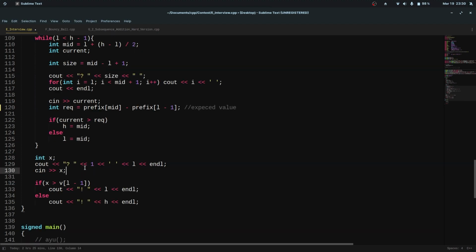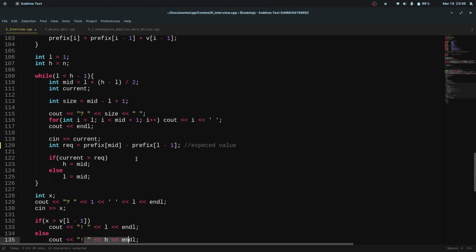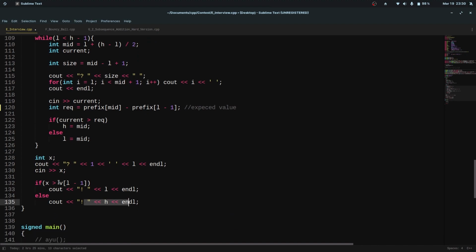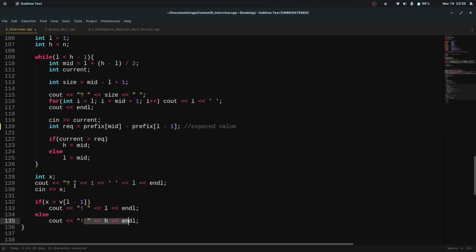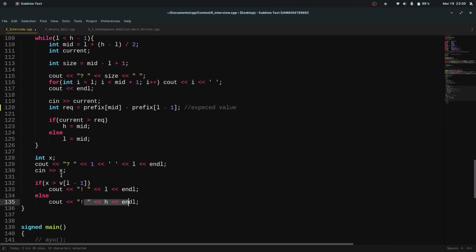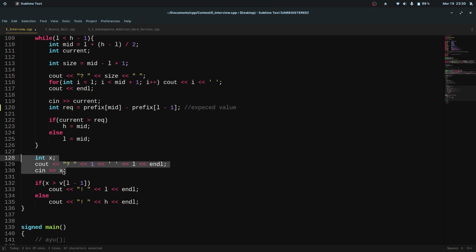Now, at the end, I'll be left with two values, low and high. So I just check for the low value whether the real value is greater than the expected value. I just print L, otherwise I print H. So it's just the implementation of binary search. In the way I implemented it, I had to check this particular value for the remaining two values. At the end, I'll have two remaining values as my answer, L and H. So in this particular case, I had to check for L separately.